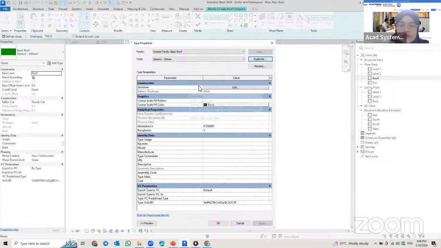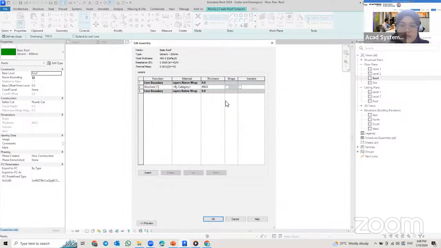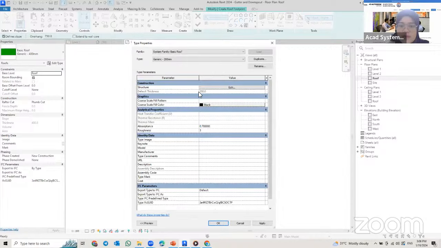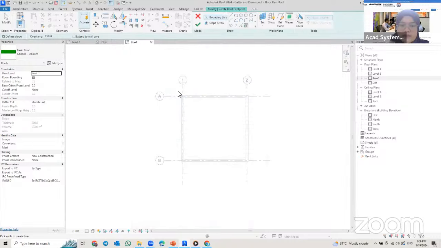Now I will go to the structure and edit the thickness of the roof. The thickness here will be 200. Click on OK. And then you can see the default thickness right now is 200. Click on apply, click on OK. Now done with that, so I will check if the constraints are correct.